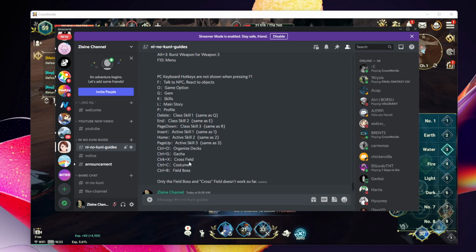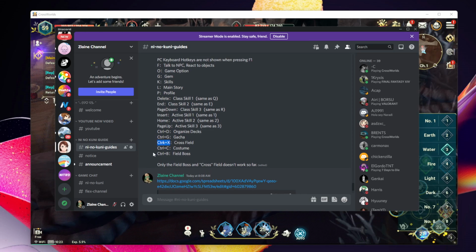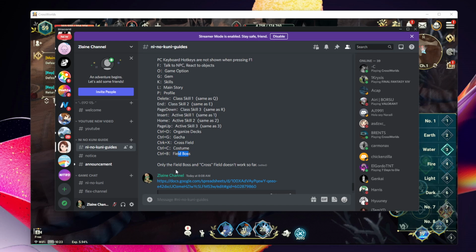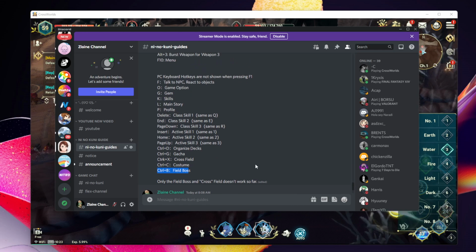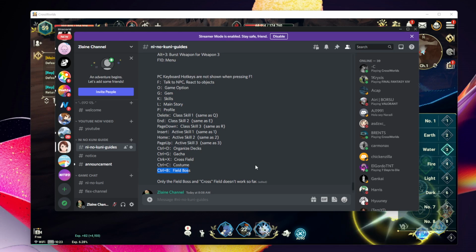And then you will have Ctrl+G for the gacha page, Ctrl+X for the crossfield, Ctrl+C for the costume, and Ctrl+B for the field boss. But please note that the crossfield and field boss keys don't work so far. I guess in the future they might have new combinations of keys, or maybe because of the patch update itself, it doesn't apply in the global server yet, but maybe in a future patch.